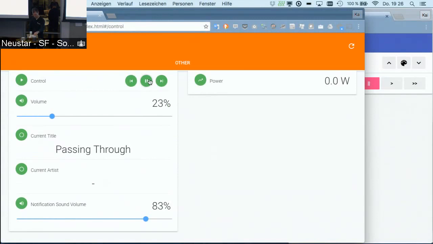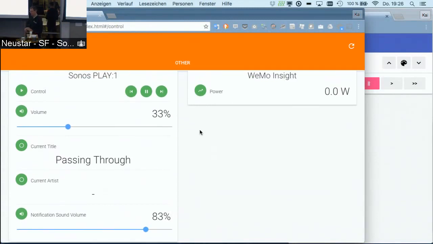Okay, so we hear the music playing. You see also if I'm adjusting the volume here, it's directly changing on the UI as well. And now we can have a try with our doorbell. Just missed to switch back to the music play. That's not fair.